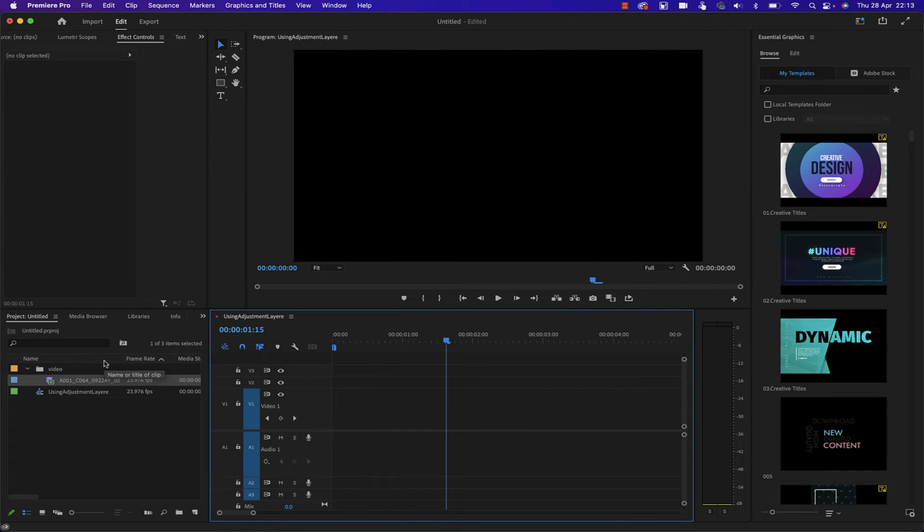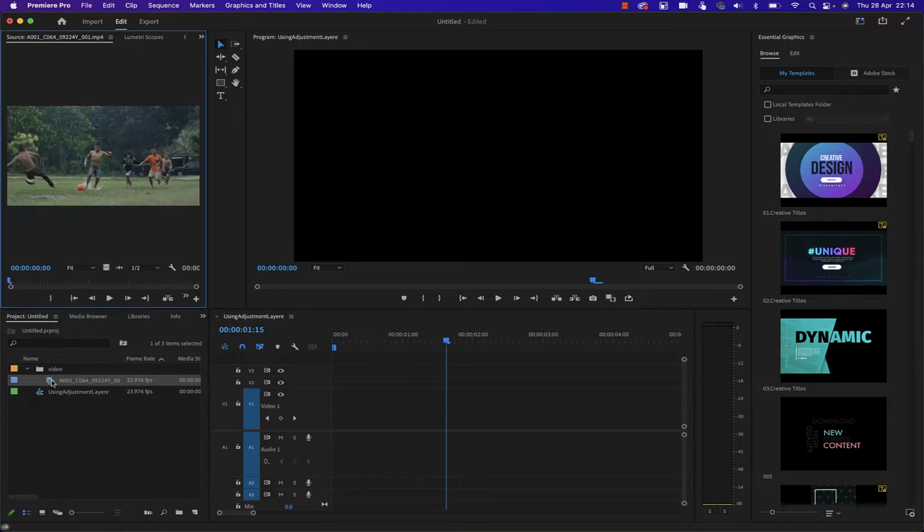In this particular tutorial, what I'm not trying to show you is how to color grade. What I'm trying to do is show you how to add adjustment layers. I've got a timeline here, and I'm going to double click on the video, and I don't need the audio. So I'm just going to select the video portion here.